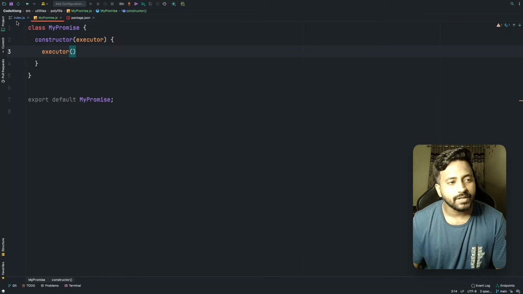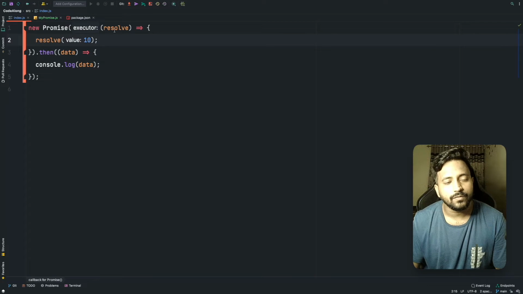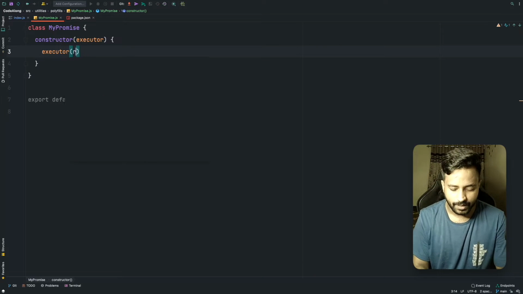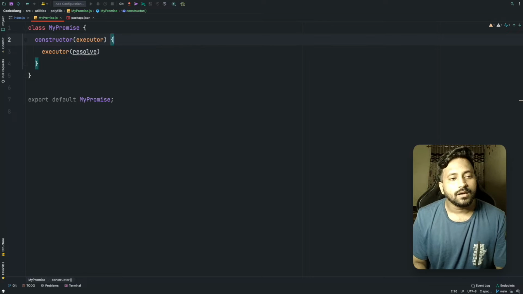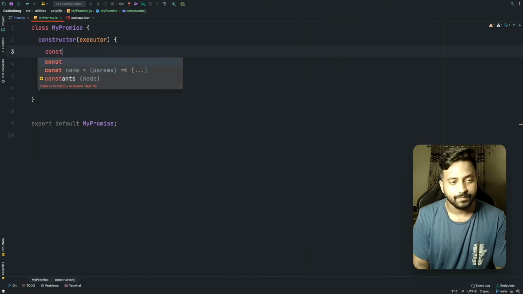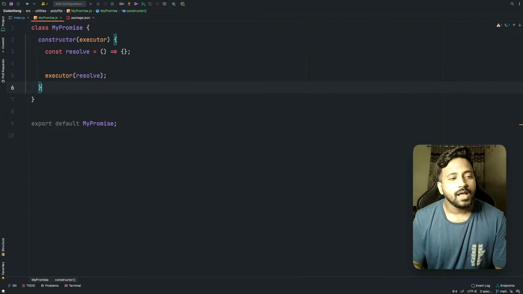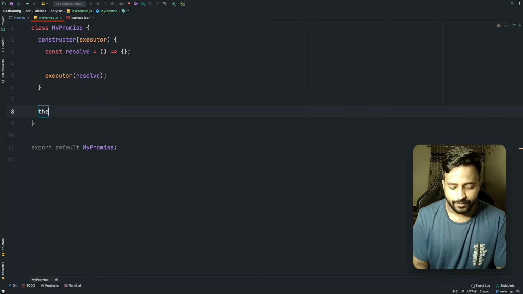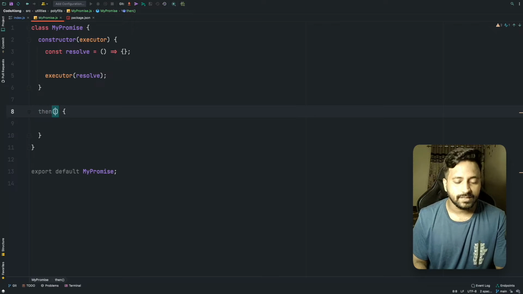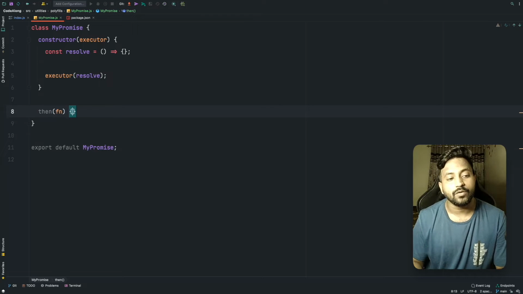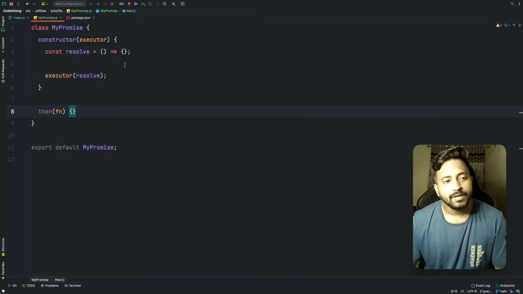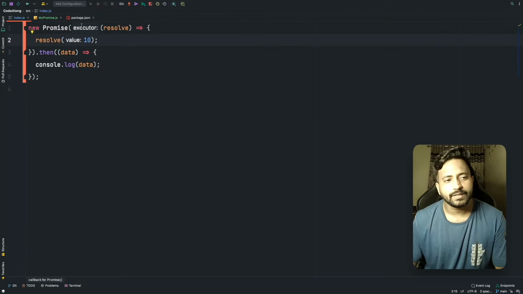Now the executor function is called with the resolve function. So we will need to pass the resolve over here. Of course there is no implementation for resolve right now, so we will create an implementation for resolve, which is going to be an empty function for now. And our promise also needs a then function, right? So we will quickly create a then function, and this particular function is going to receive an input of a callback. We will start solving this problem first, where everything is synchronous.